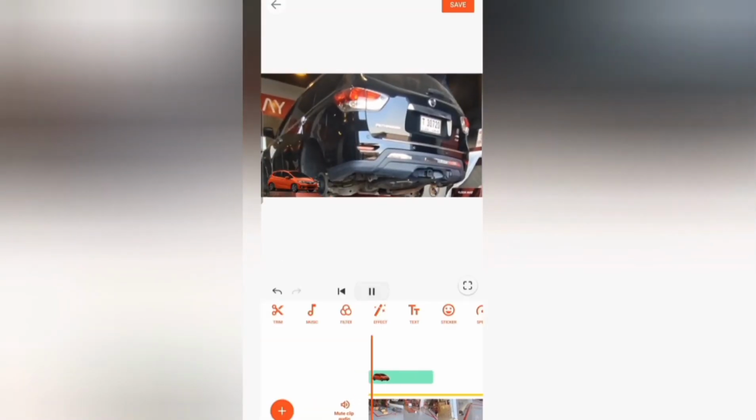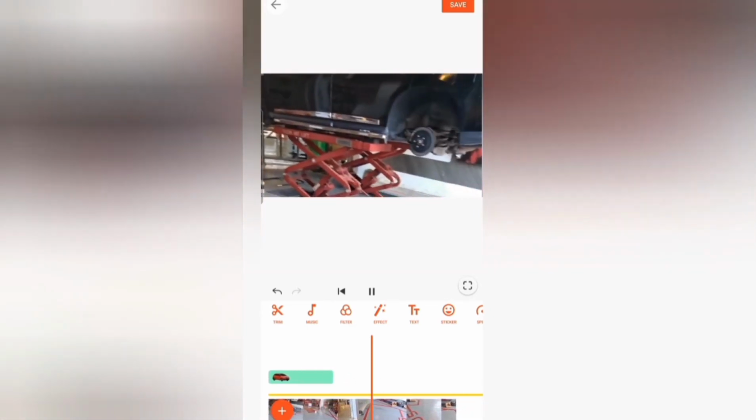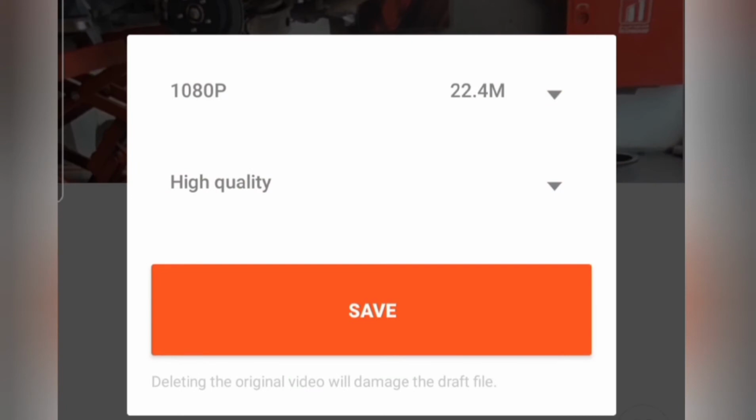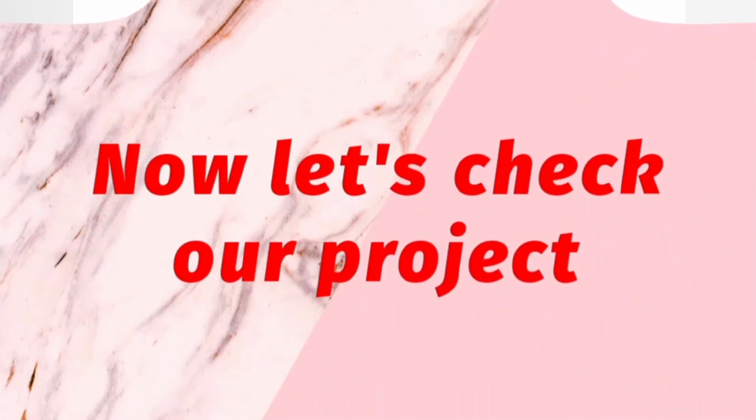If you're done with this, then you can simply review your work, and if you are contented with your editing after reviewing, then you can simply click this save button. Make sure that you have enough space in your gallery or library. Now let's check our project.